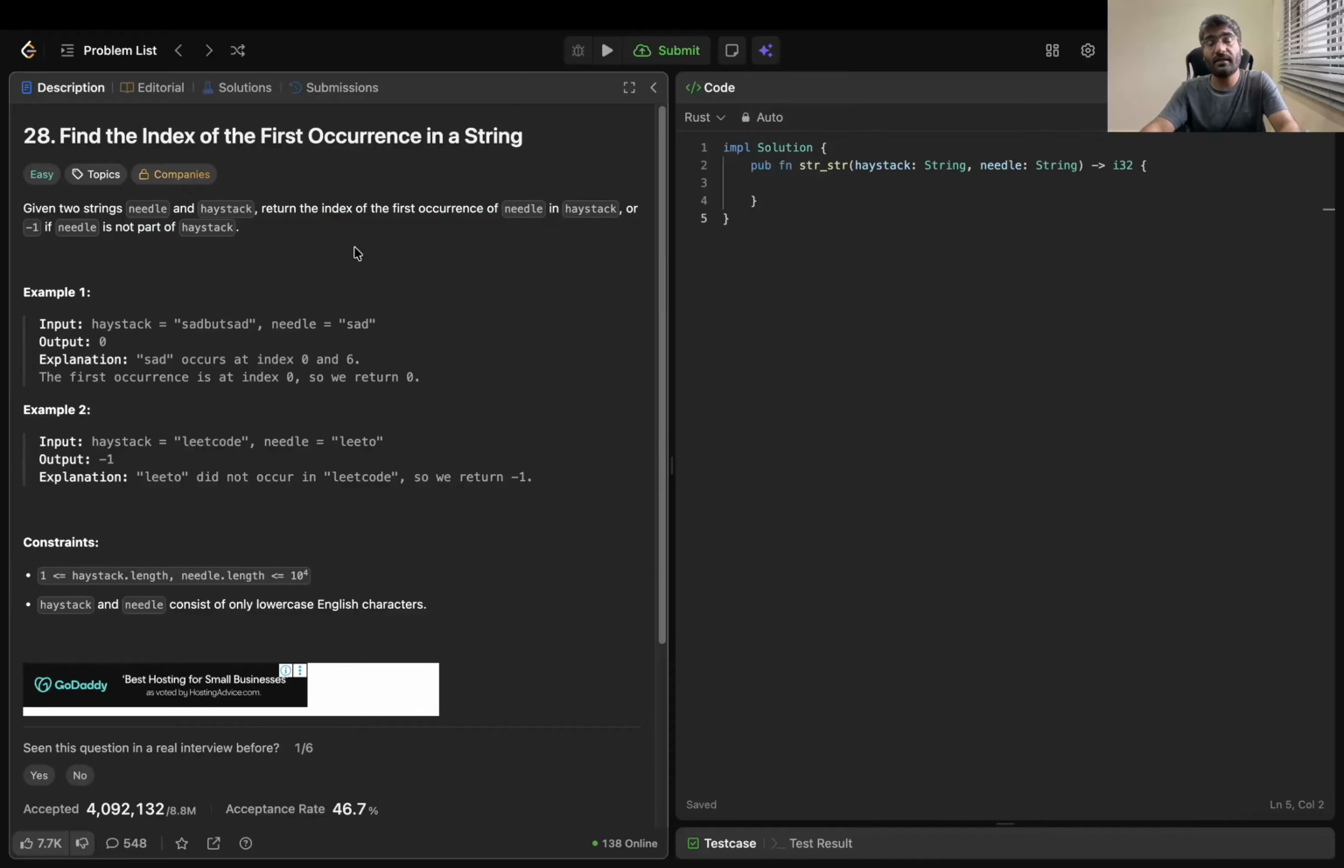Okay, so this is a very simple problem. We have the haystack string and the needle string. We need to find if the needle exists in the haystack, and return the index of the first occurrence. If the needle is not part of the haystack, we simply have to return -1. Let's check the examples first.